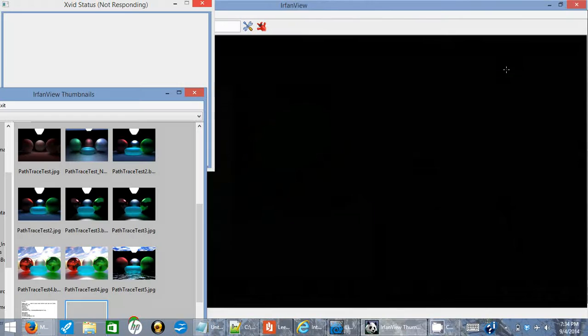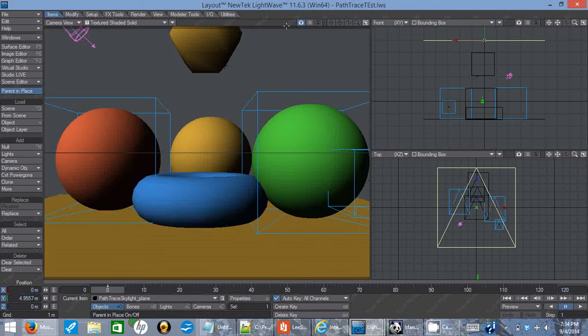So I'll go ahead and get into Lightwave, and I have a basic scene I've set up with some primitive objects. And I'm going to go ahead and go into Nodal to demonstrate some of the things we've done here.